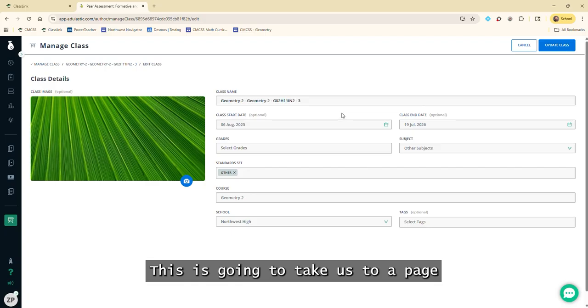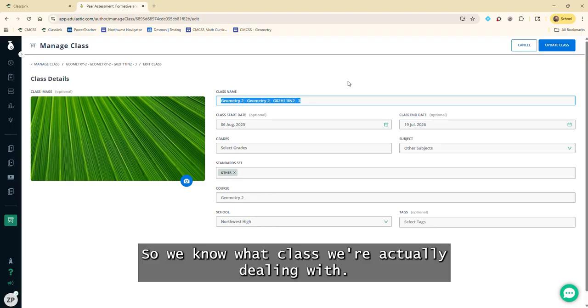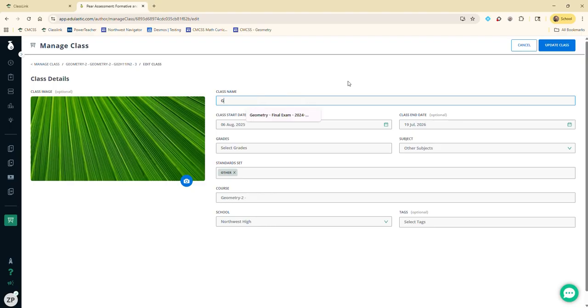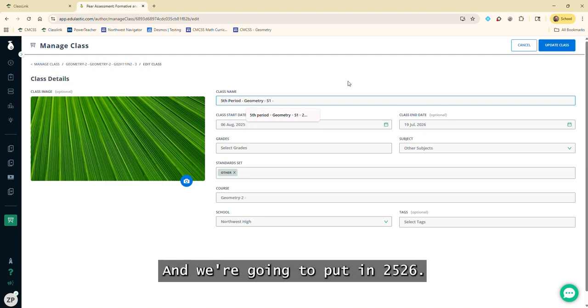This is going to take us to a page so that we can rename this class to something more appropriate so we know what class we're actually dealing with. I'm going to type in, this is 5th period, geometry. This is my semester 1 class. And we're going to put in 25-26.